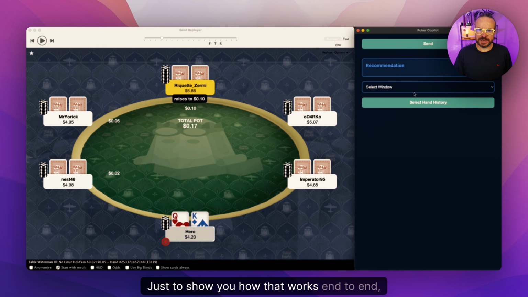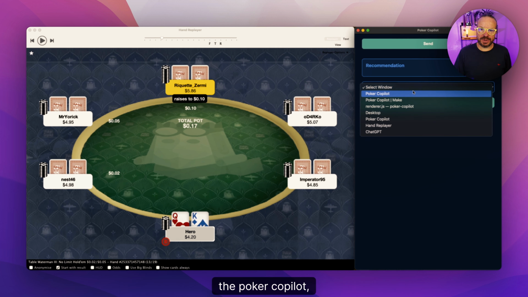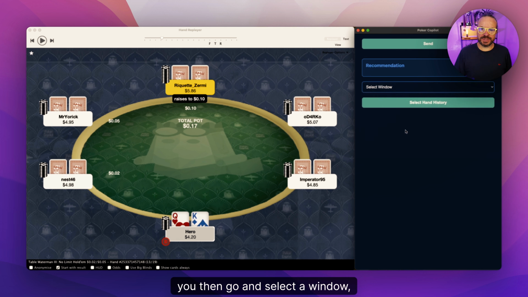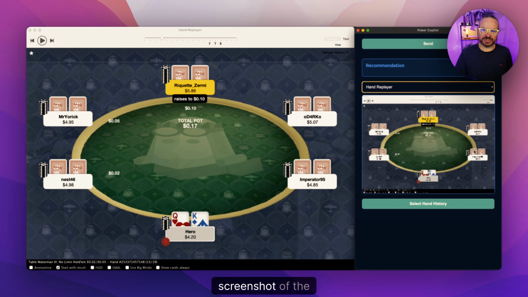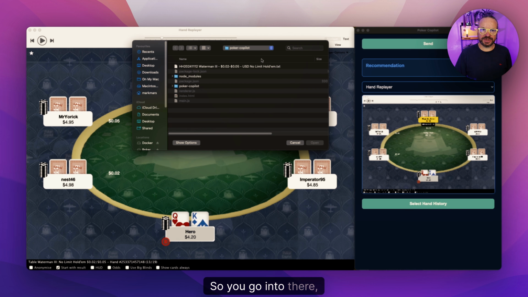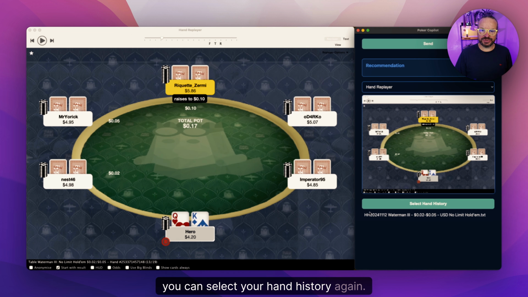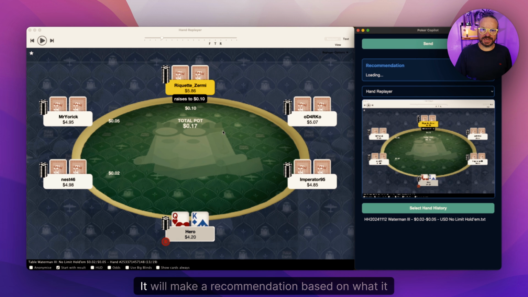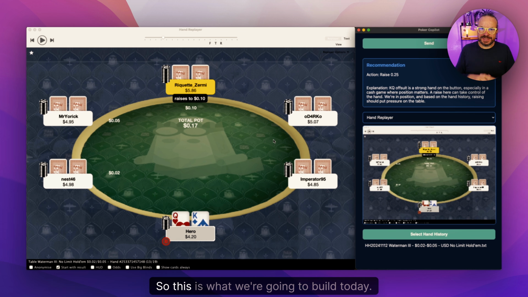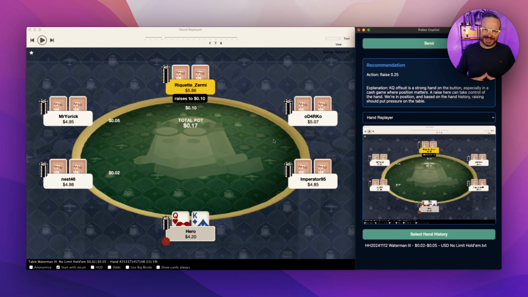Just to show you how that works end to end, this is what happens when you first load up the poker CoPilot. You then go and select a window, select the hand replayer, and it shows the screenshot of the hand replay. Select the hand history, so you go into there, you can select your hand history again. It shows you, make sure you've selected the right hand history, and then when you're happy, you can click send, and it'll make a recommendation based on what it sees in the play and in the hand history file. So this is what we're going to build today. Sounds fun, right? Let's get into it.